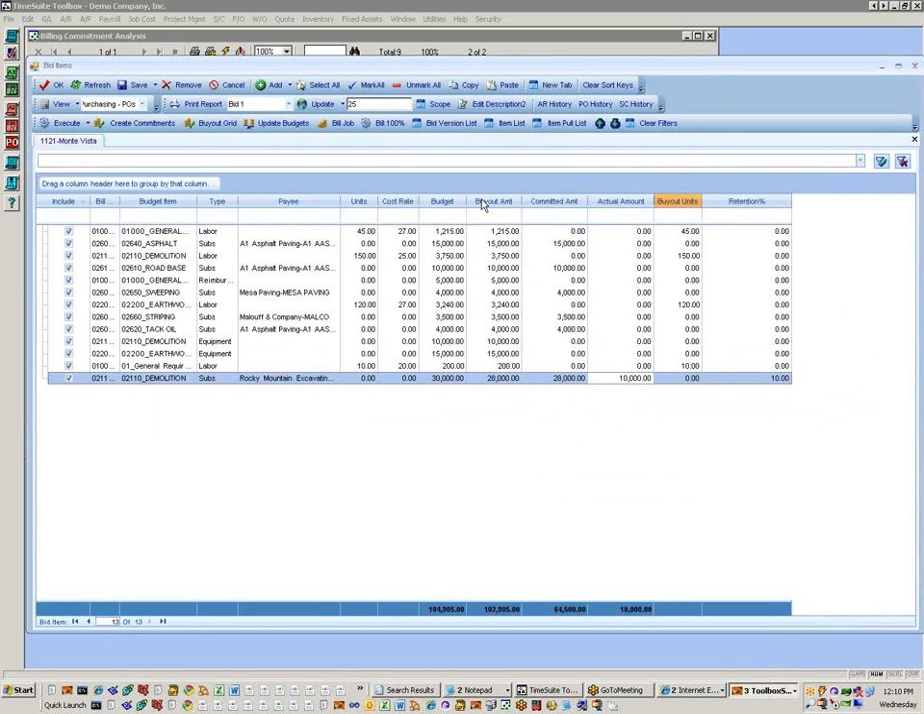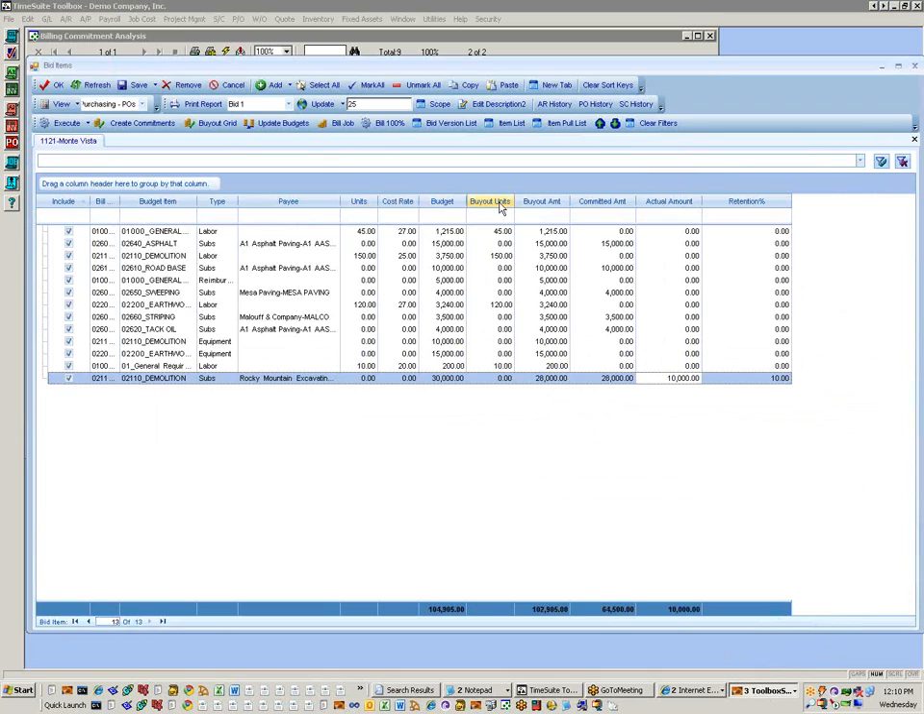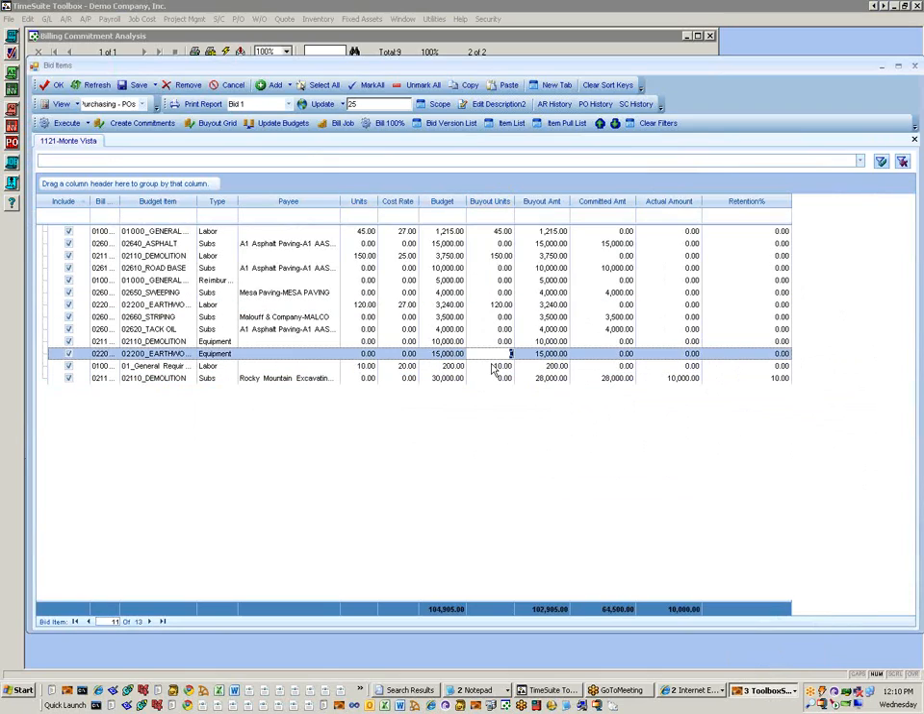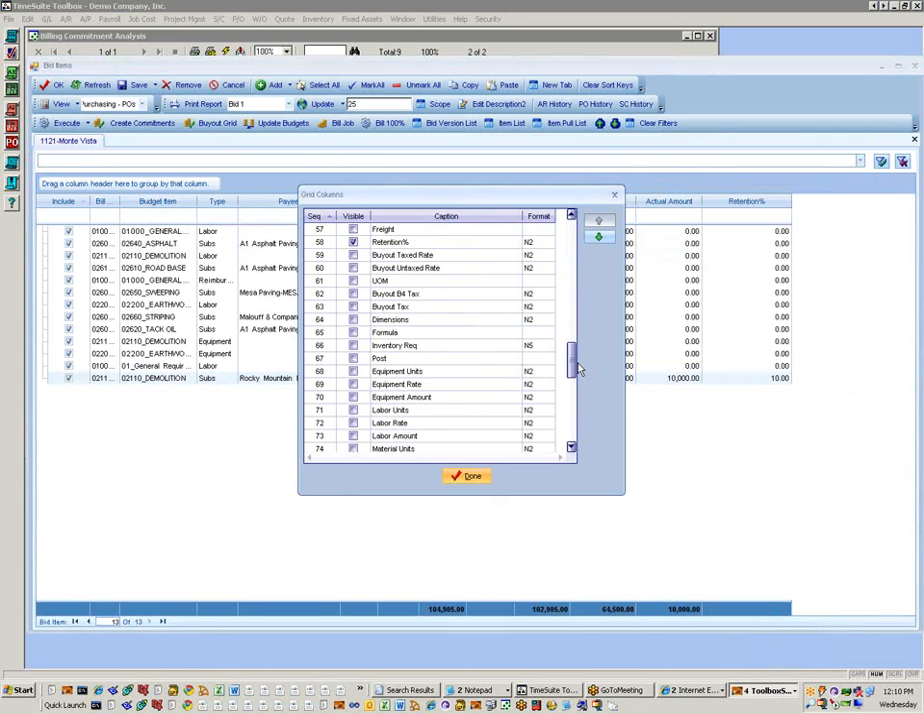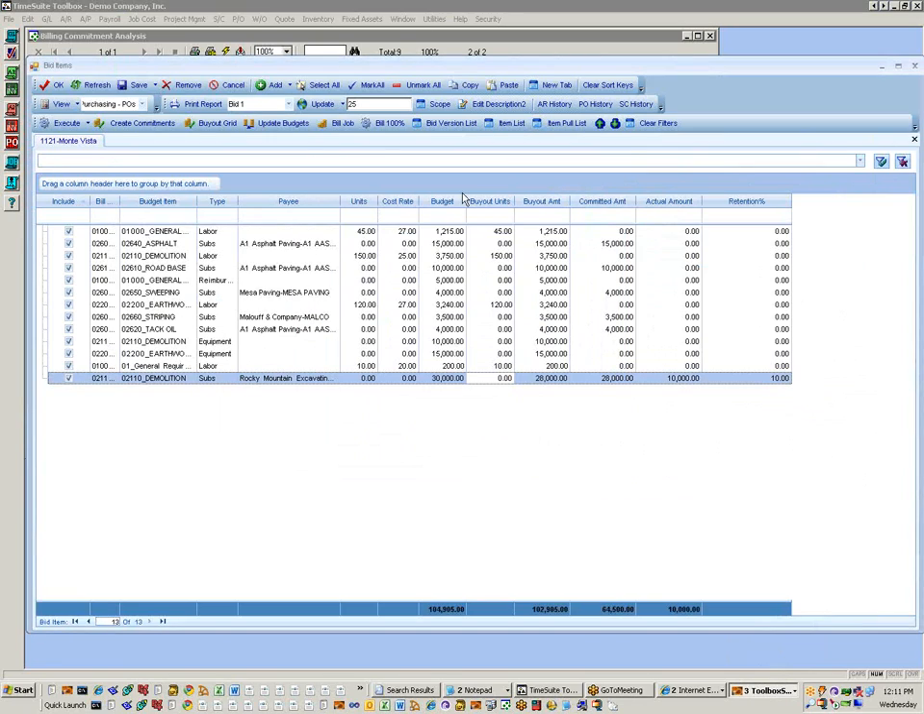Okay, now on the units, if it's purchase orders, you may have to put units, and then you can also put a buyout rate in there if you wanted to do that. You would turn that column on. So the tax concept is well done in there too, if you need to put your sales tax information on your buyouts.